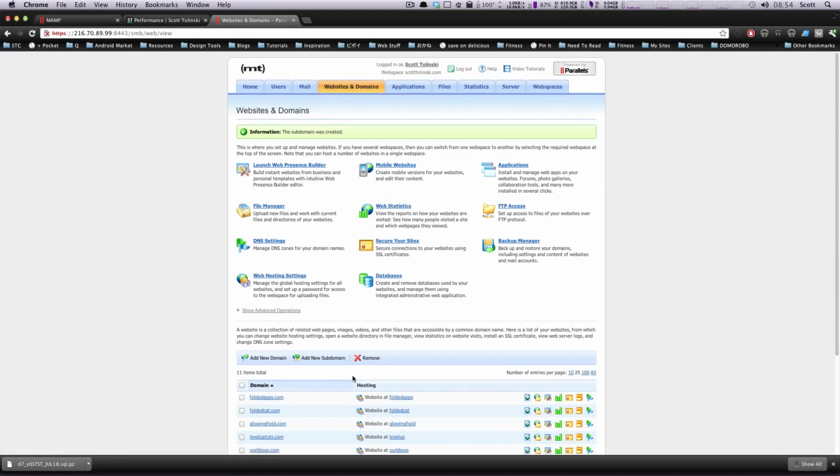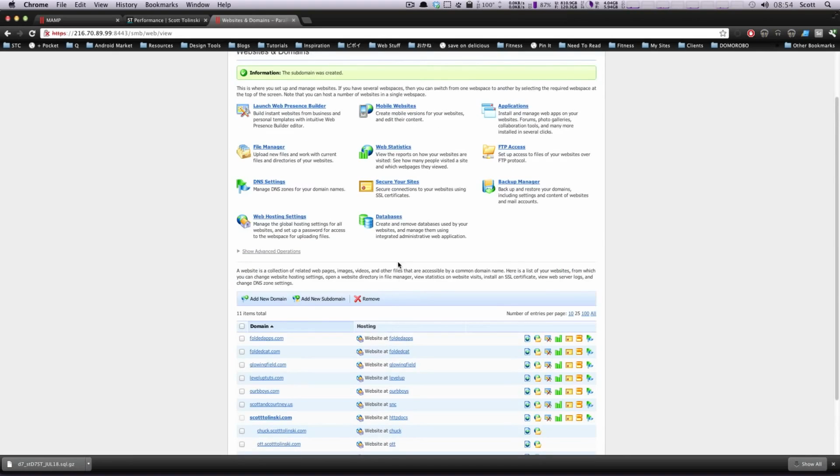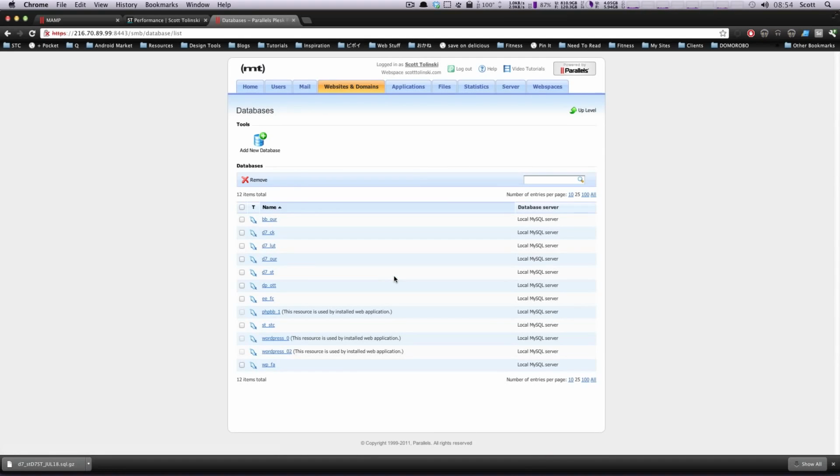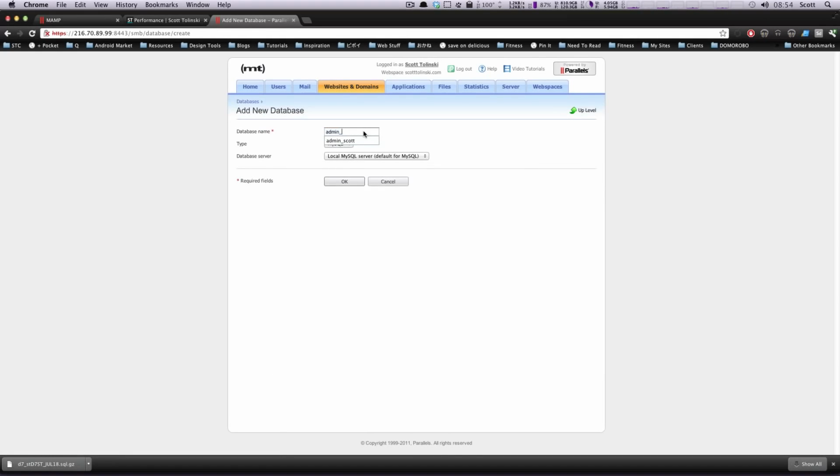And it's going to create this subdomain. If you're doing this on your primary domain, which this is not for me, it's going to be a little bit different. Okay, so I'm going to click databases, and in here I'm going to add a new database. So I'm going to click add a new database, and we're going to give this database a name. So this database on our old server was d7_st. If we keep that the same, that's one less thing we have to worry about getting messed up. And we want to be a MySQL. Okay, we'll click OK.